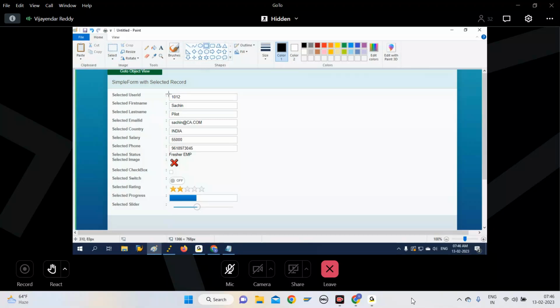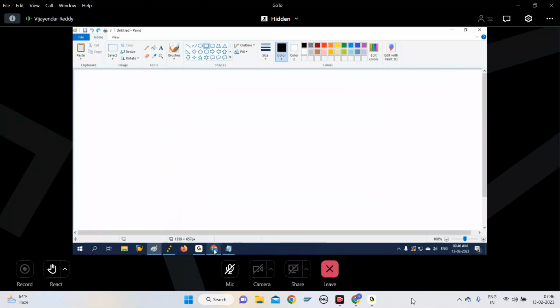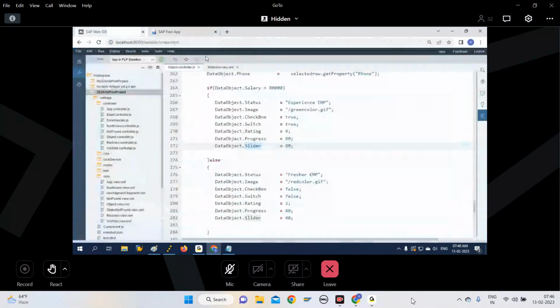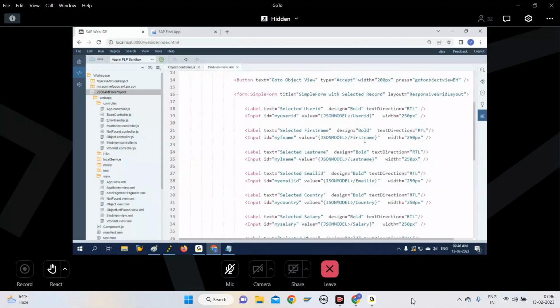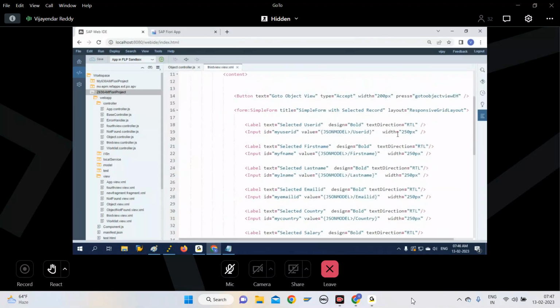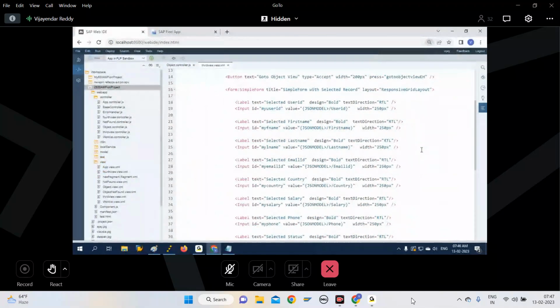So here, salary is less than 80,000. So the text is fresher employee, red color image, switch is off, checkbox is not selected, rating is 2-star, slider and progress is up to 40. So it is working according to our expectation. So as a developer in the third view, what you need to do is just establish data binding with JSON model data object fields. That is important here. Let me take that screenshot.